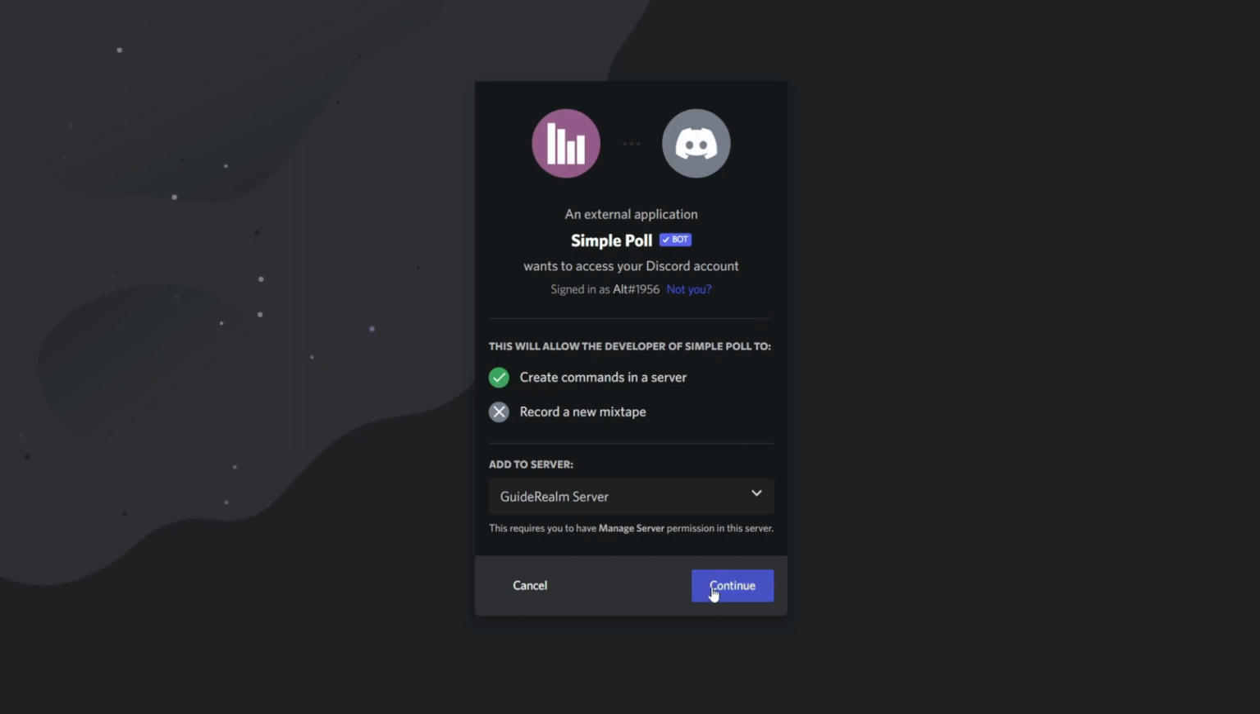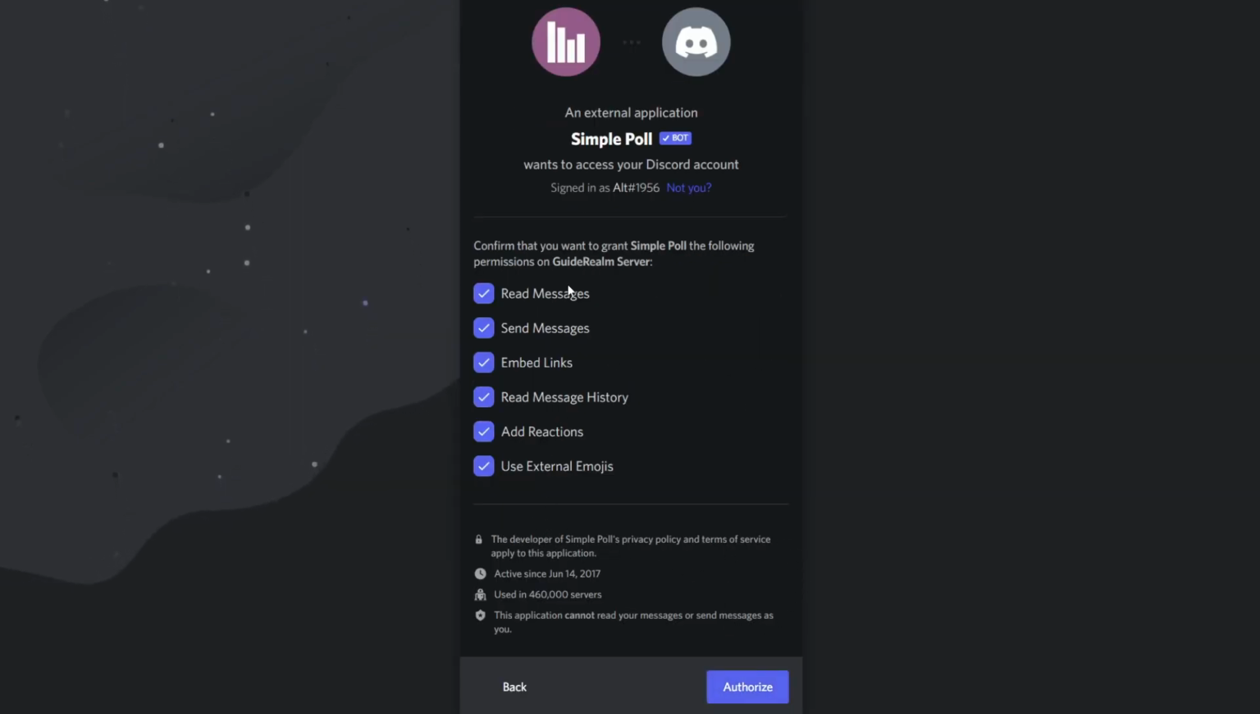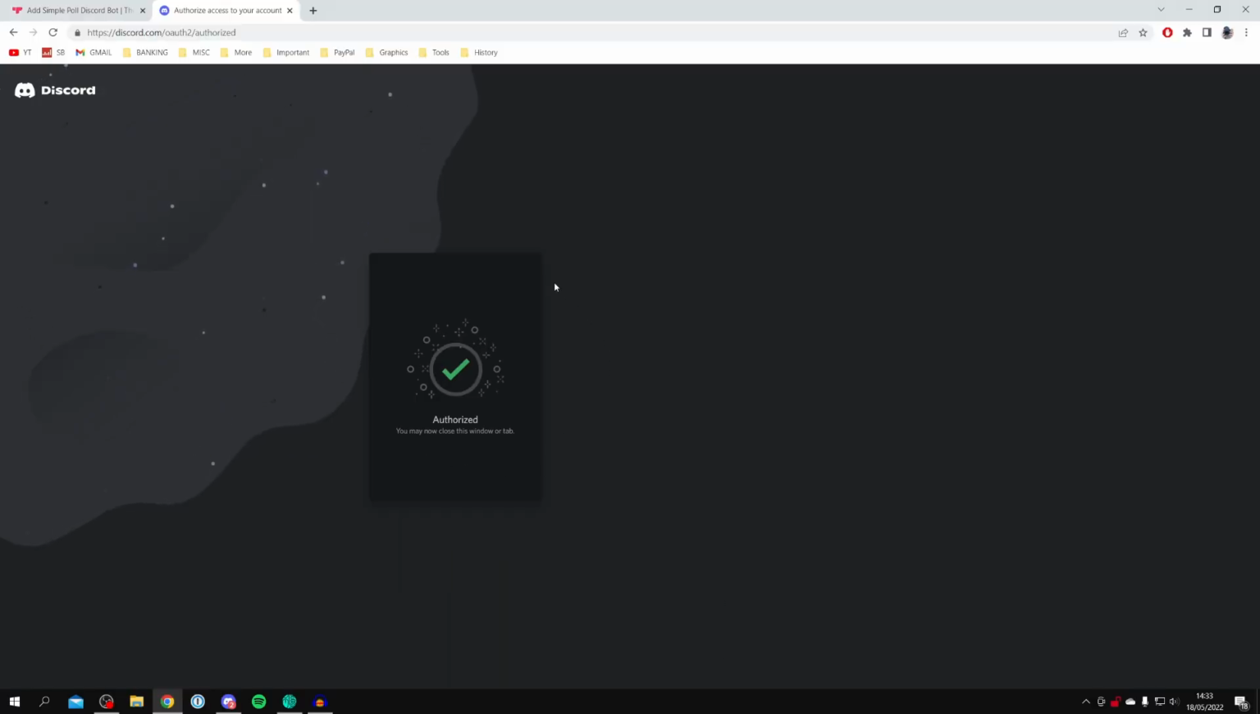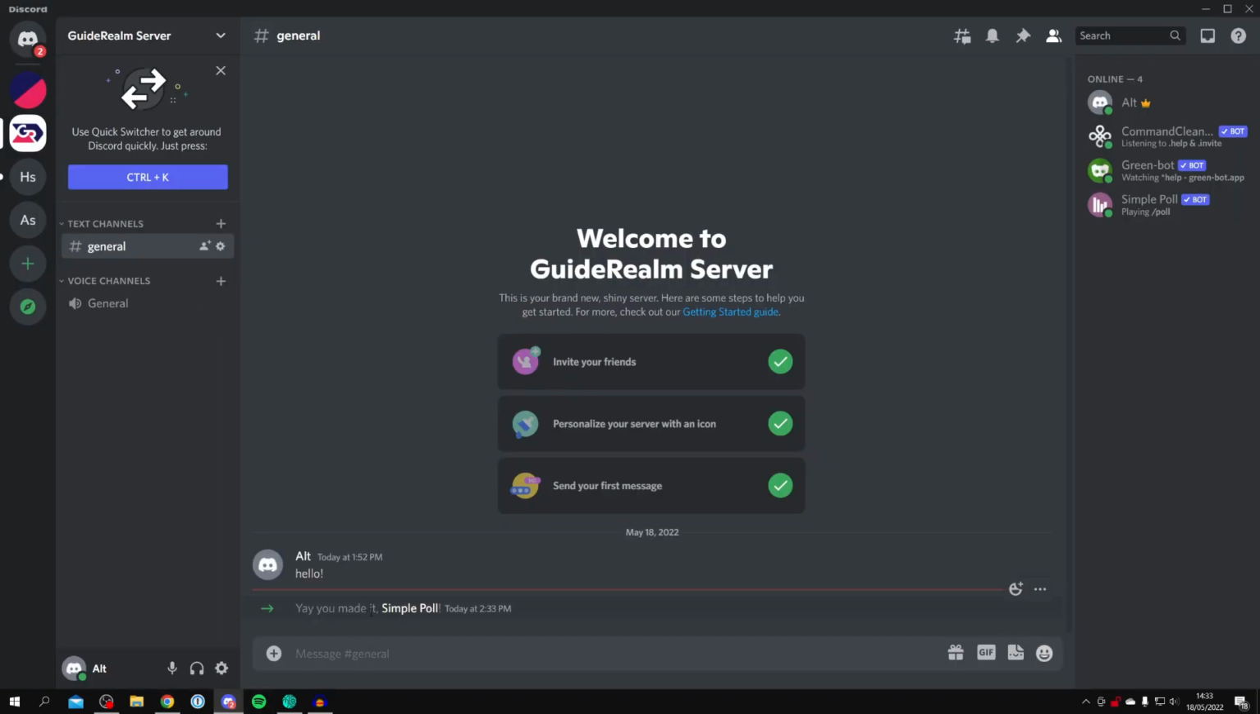Creating commands is fine with me. Hit continue and then make sure all of this is allowed, otherwise it may not operate properly. And then once you're sure, press authorize, and then it's going to take a moment. As you can see, we need to do a human verification. And once it's been added, it's going to say authorized. And now let's open up Discord. And as you can see, Simple Poll is now here. So now let's create a poll.